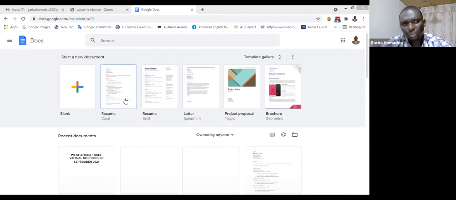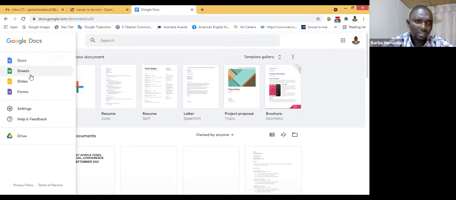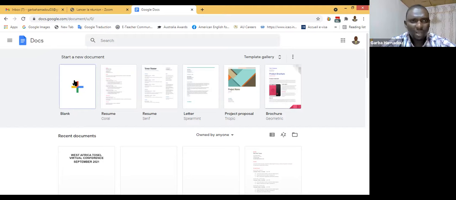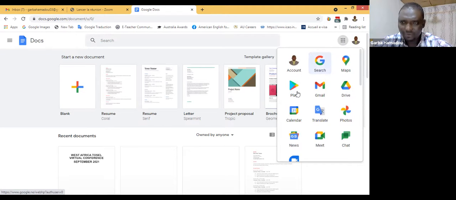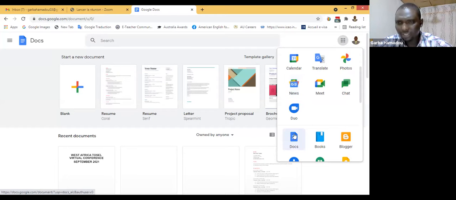Here is an example. I would like to show you how it works. Here we have the Google Docs menu, in which we have Docs, Sheets, Slides, Format, Settings, Help, and Drive. Apart from that, you have a blank sheet, which is most probably the one you use for your class activity. If you want a template, we also have the resume template, the letter template, the proposal and brochure. The gallery is here, and at the right corner you have the main menu of the app, in which you have the Play Store and the search. From there, it's easier to get access to Google Docs just by clicking on Docs.